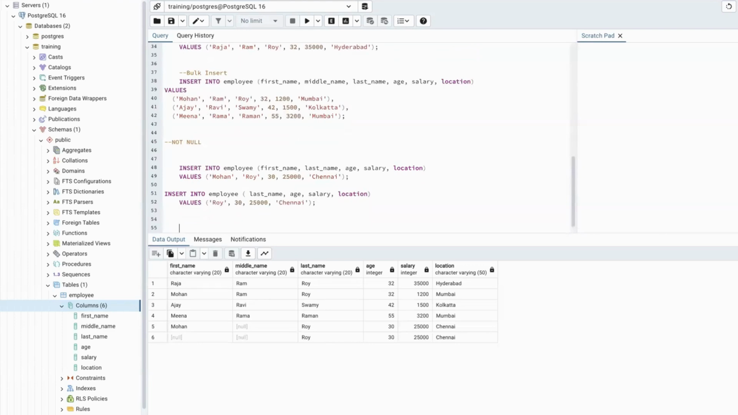So for that, we have to assign some rule for that particular column. If that rule is violated, the operation will not get executed. So for that rule, we have to say the column first name is always not null. It is not allowed to be empty. So I'm creating the table again and assigning the not null constraint in it. For that, I need to first drop my table.